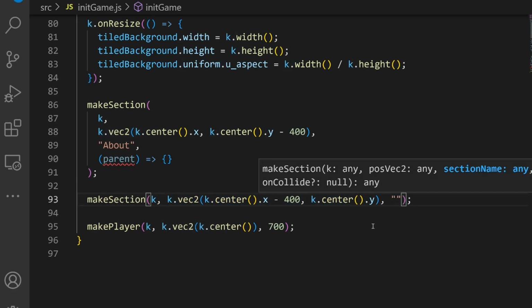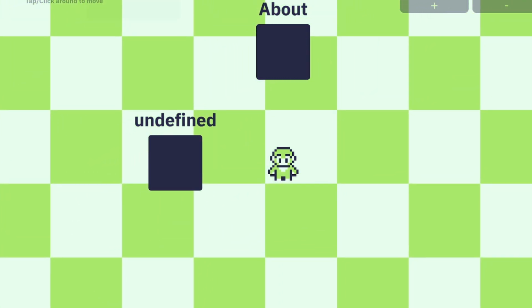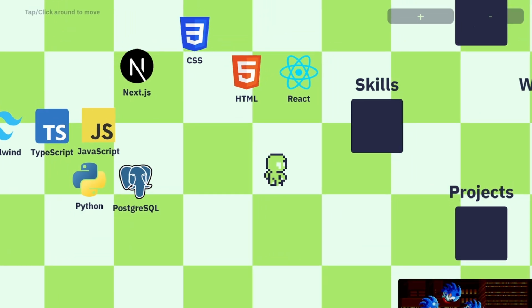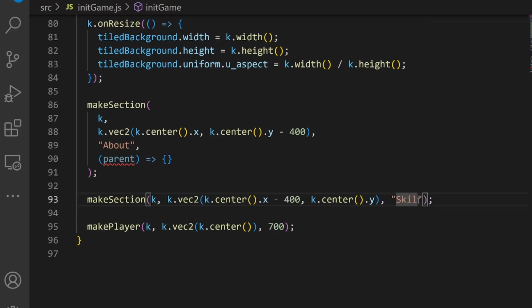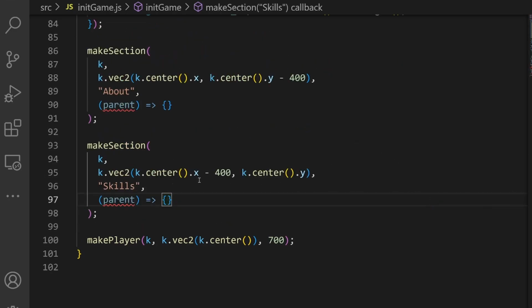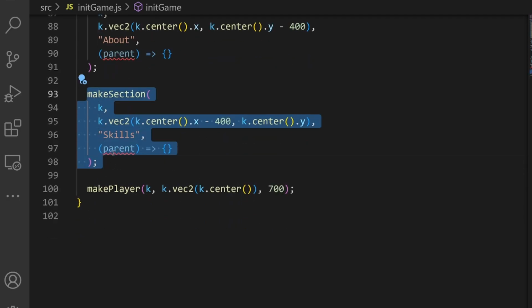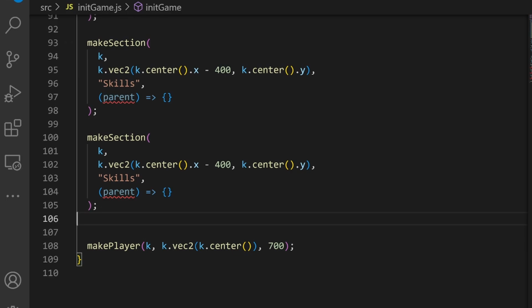Then the name is going to be, I think this one is to the left, and it's the skills section. Skills, yeah. So let's have a skills section. Then once the skills section is done, let's pass an empty function to be our onCollide handler. Then I'm going to copy that again and paste it. This time the position I'm going to take is to the right.